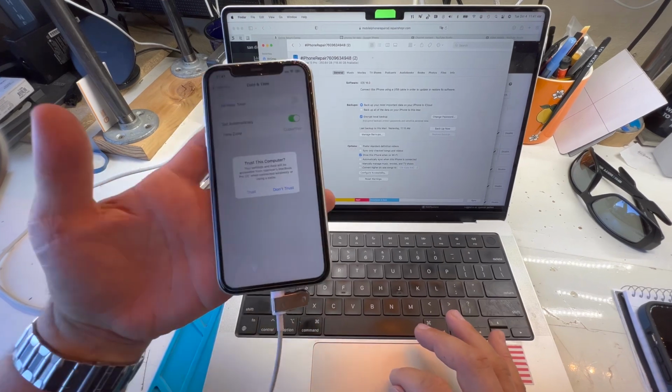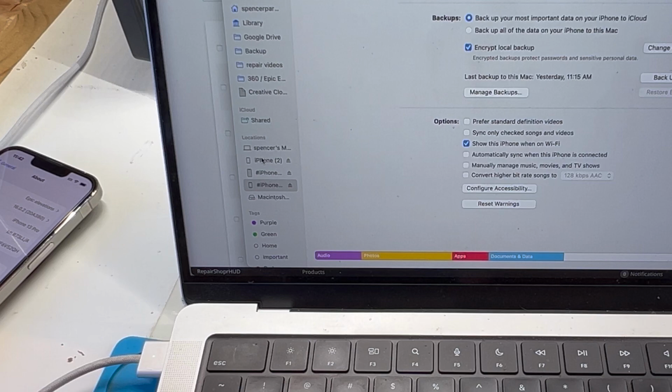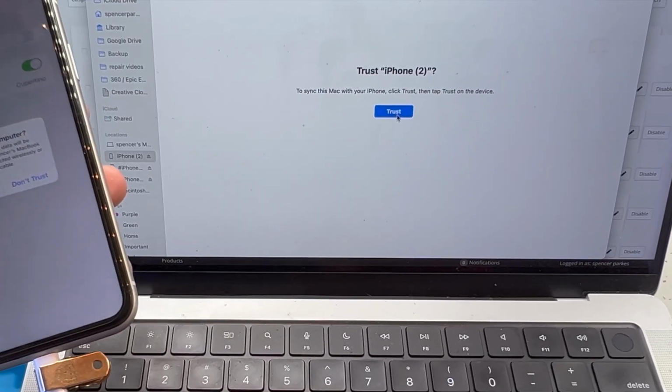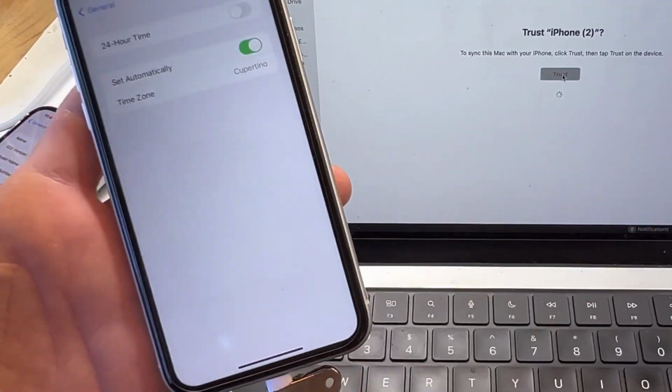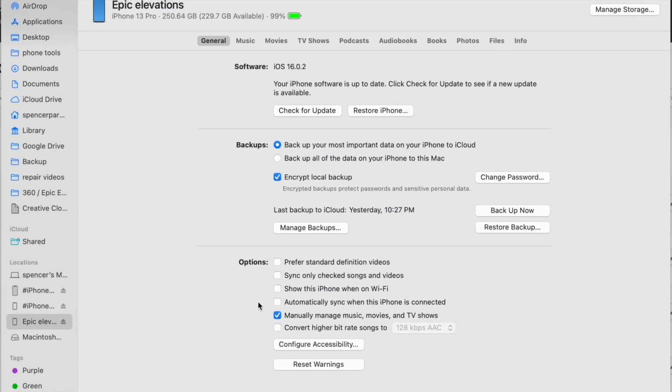So I'm greeted with this message. Once I plug it in, this pops up, and it says, do you want to trust? Trust. So sometimes in iTunes, basically you're looking for a device, something like this. Sometimes in iTunes it would be up in this general area right here, but you just want to look for what looks like an iPhone.